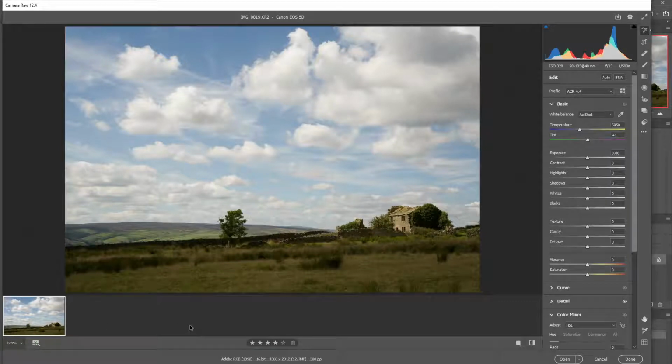Hello and welcome to this short tutorial on how to use some of the elements within Camera Raw. As you probably know, Camera Raw comes with Photoshop CC.